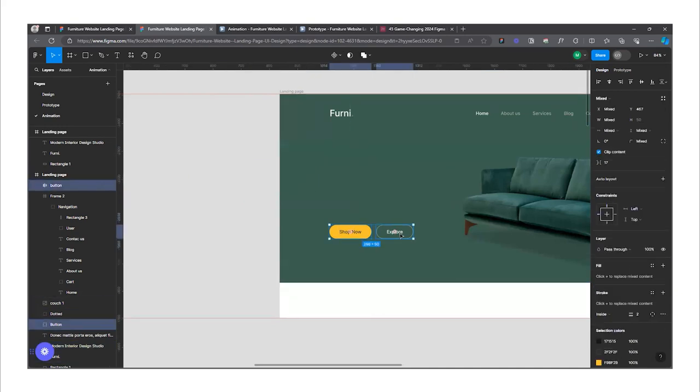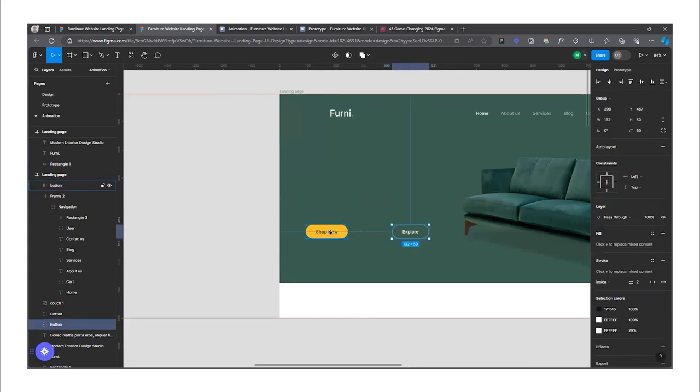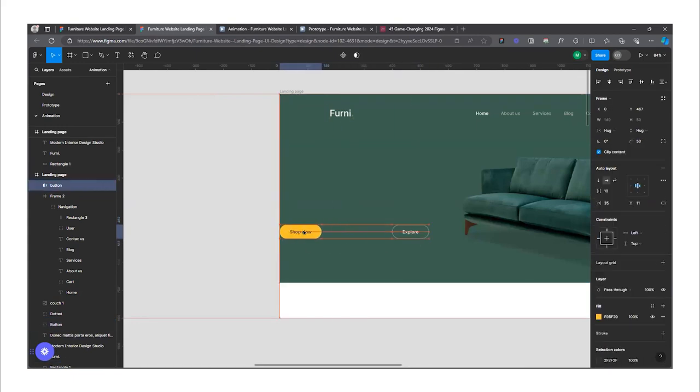And then these buttons, I want to move this. I want this one to come in first and then this one second. So I'm going to move this one in. I'm using my left arrow key to nudge it in.